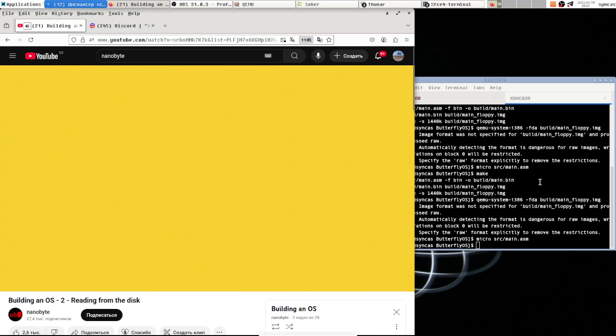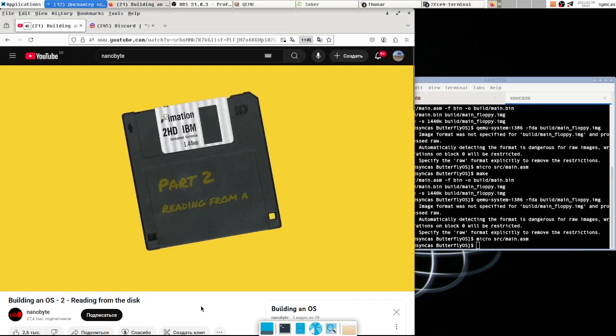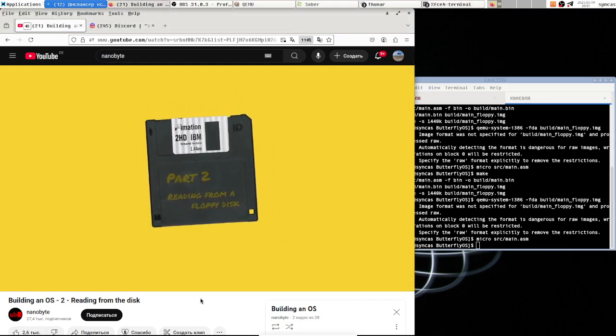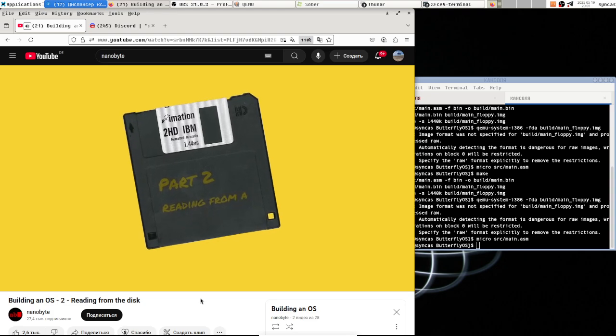Hello and welcome. This is part 2 of the Building an Operating System series. Today we'll learn how to load stuff from a floppy disk.